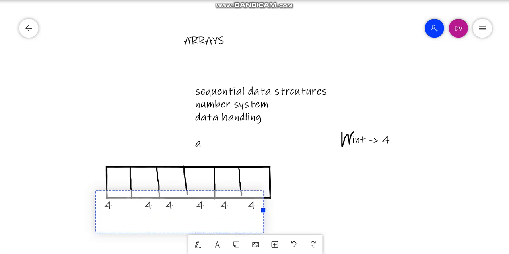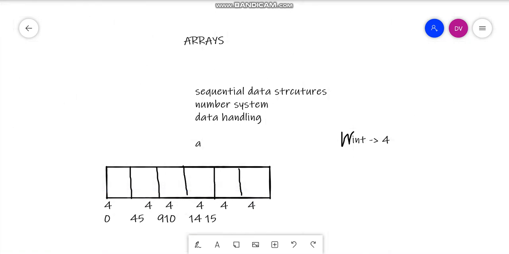How would it matter? See, location number 0 will start and end at location number 4. Then the next will start at location number 5 and end at location number 9. Then location number 10, then location number 14, then 15, and so on it will go on. So this is actually a continuous memory location. I would like to erase all these things and give you a proper definition.